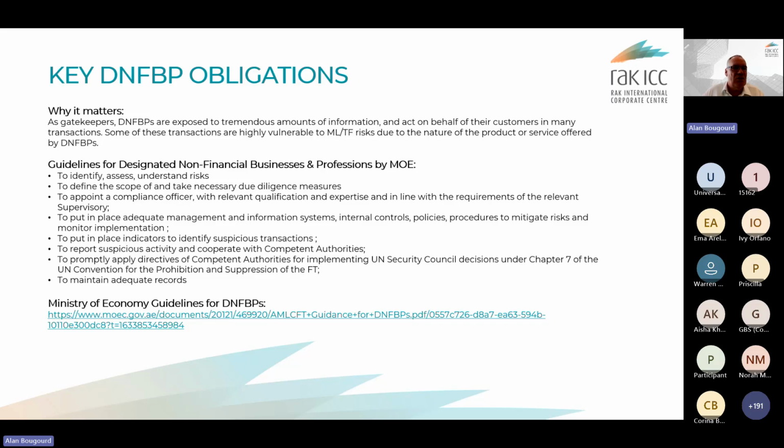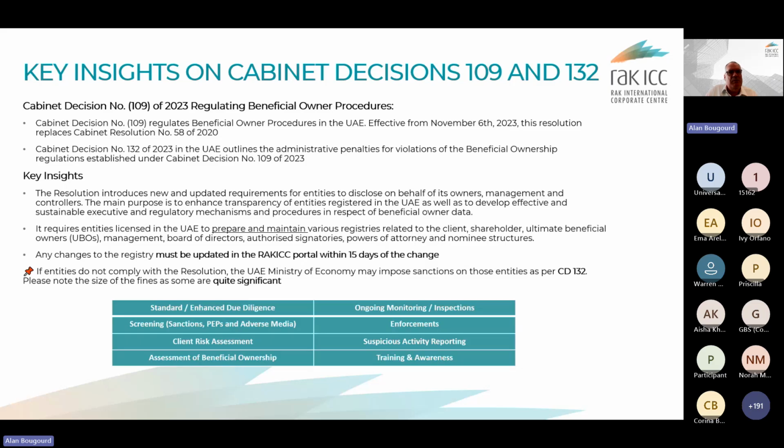So we're listing out, I'm not going to read through them, those areas of guidelines that are available to you, the requirements on you, and these are the things we're looking to make sure that we can support you with in meeting your federal obligations. And we just wanted to highlight those in general terms to you. But I did want to go into a bit more detail on key insights on Cabinet Decisions 109 and 132.